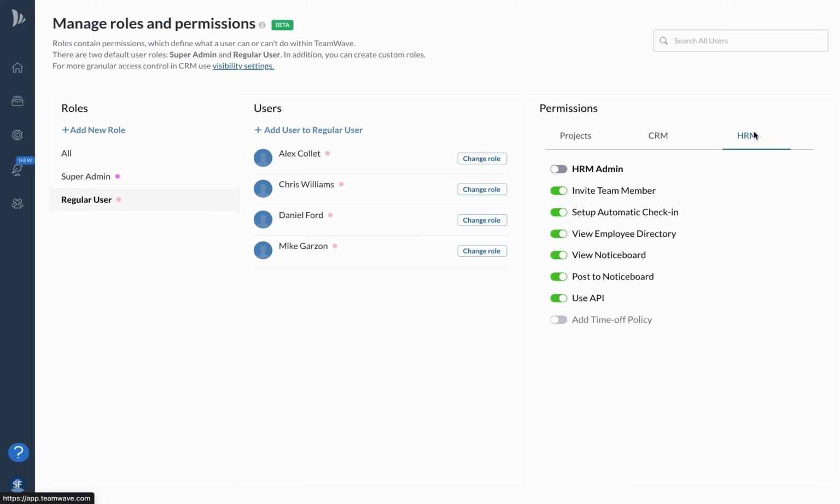So there you have it. Customizable permissions in TeamWave makes it easy to manage access for all your users.